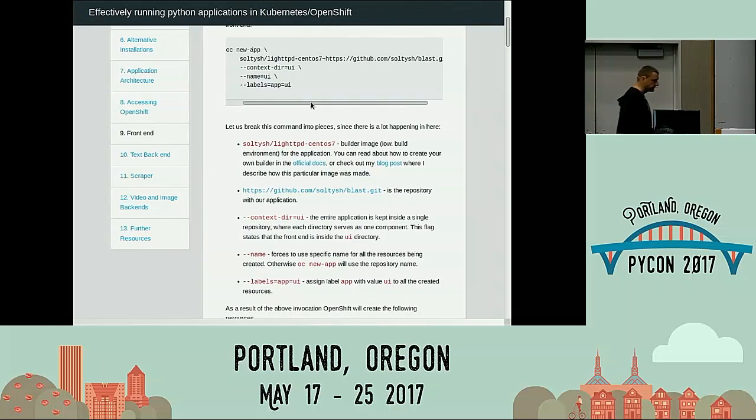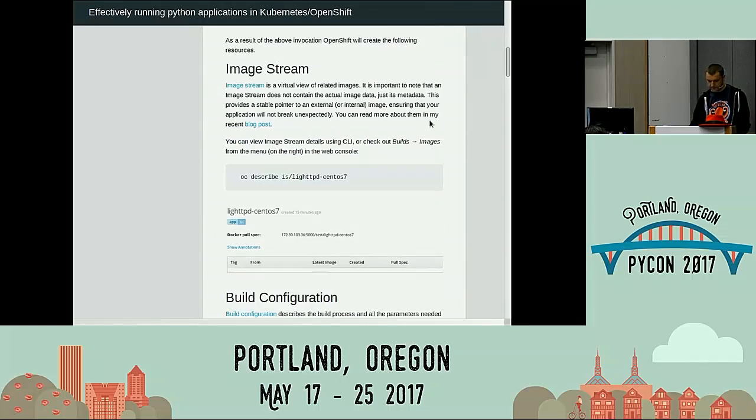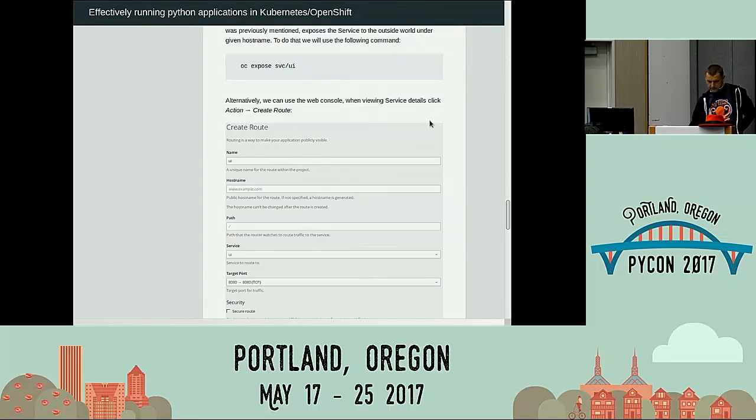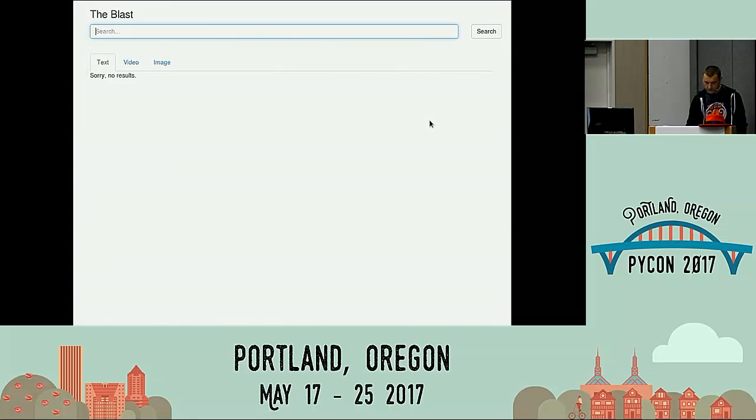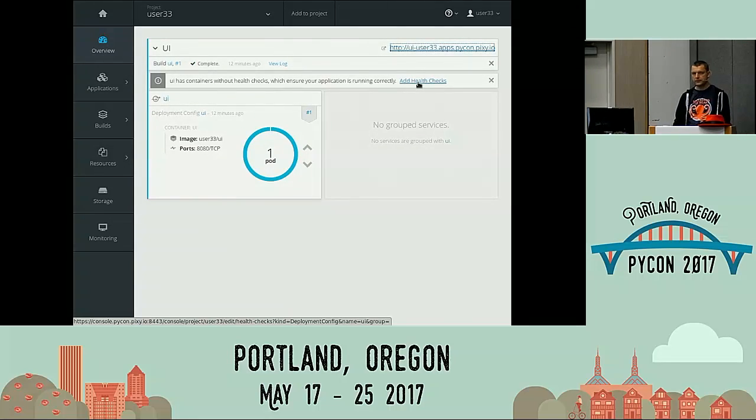Okay, cool. So now that we covered this piece, we covered that piece, the probes. This is the last piece that I almost forgot about. If you go once again to the web console, and I forgot where mine is, you will notice that the web console will suggest that you create health checks.